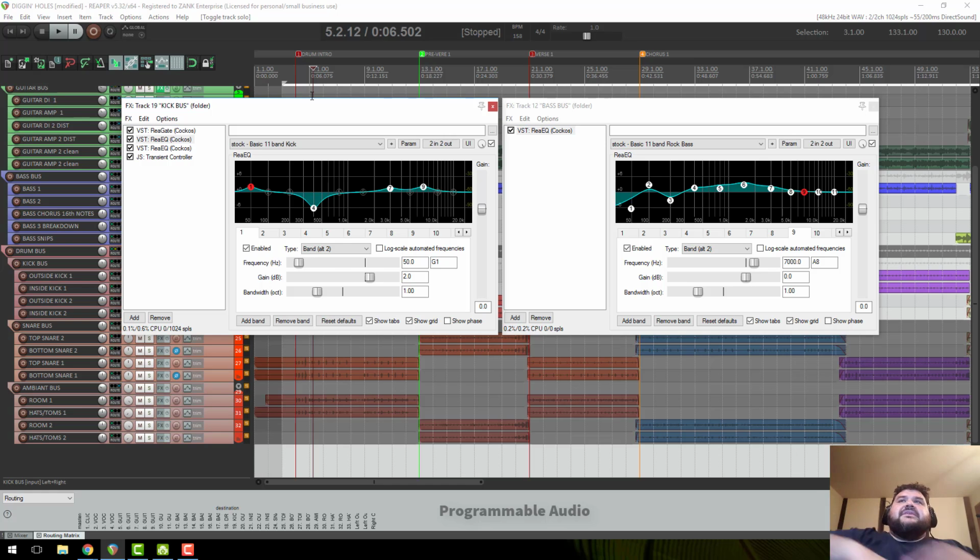Not horribly, because they're already EQ'd, and they're EQ'd well. So what I'm going to do here, if you look at point number 2 on the bass, it's 100 hertz. That's the frequency, and it's got a gain boost of 2.9. So every time the bass hits at 100 hertz, we got a lot of signal coming through.